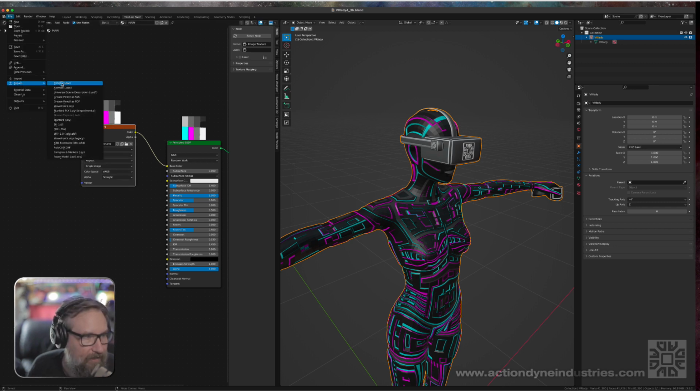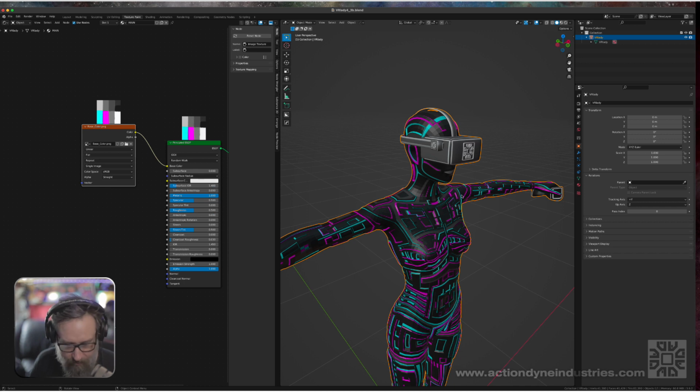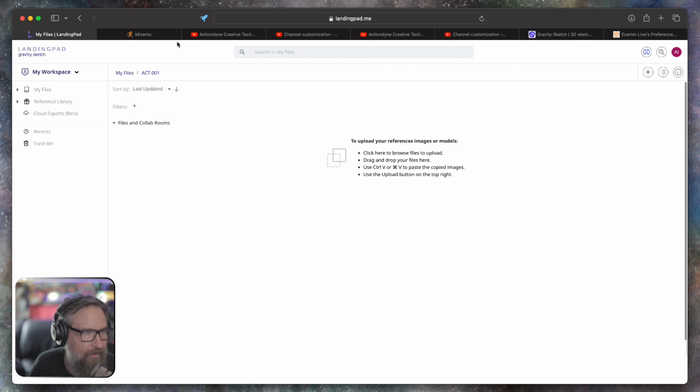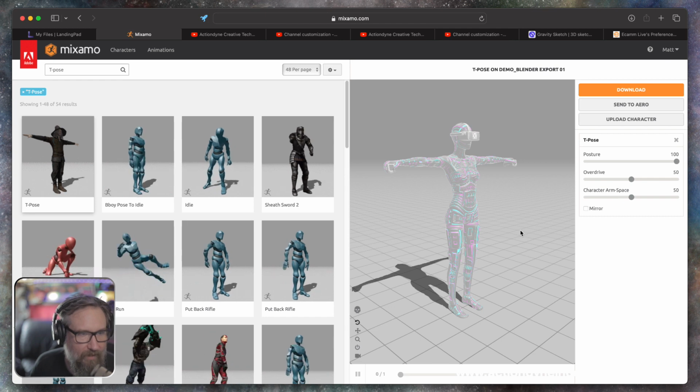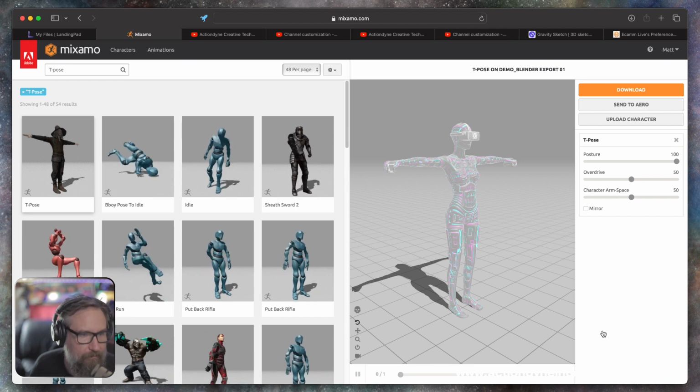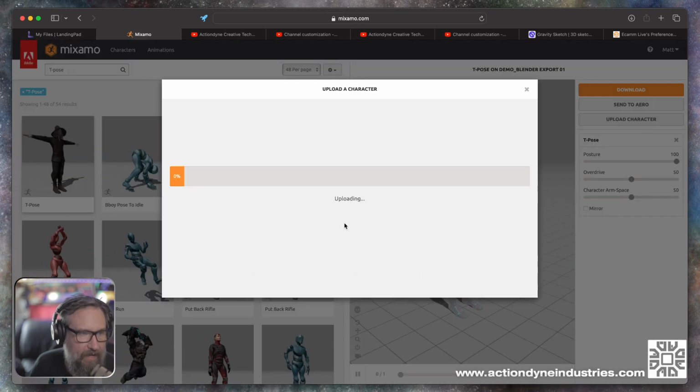So let's go and export our model. And then importantly, we want to make sure at the top under path mode, we say copy, and that little button is blue to embed the textures so they get included in the file. I've already named this, so we can go ahead and hit export. And then our next order of business is going to be to upload and rig our character. We're going to take our model, drag it in.